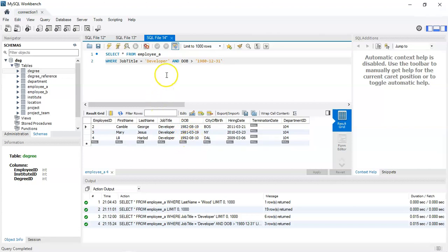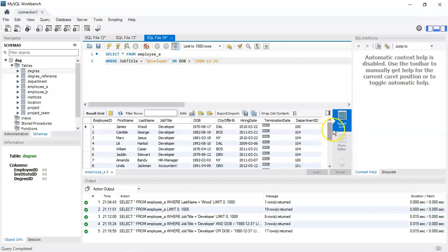And if you want to make it more flexible, instead of AND, we may type OR. So in this case, we will get all the employees who are developers or the employees whose date of birth is greater than 1980. So let's execute this query and look at the results. This time we got 19 employees instead of 3 employees.